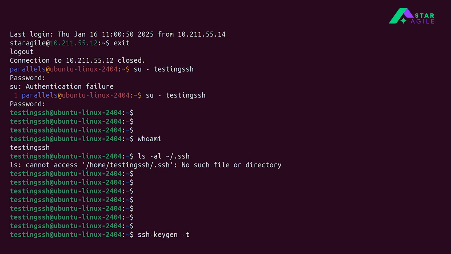So first let's use key generation. There is a command called ssh-keygen. You can create and encrypt the key with whichever algorithm. I'm using RSA here, and I'm choosing 4096 bits, and for the email address you can choose any email address. Let's say I give testingsh@gmail.com.